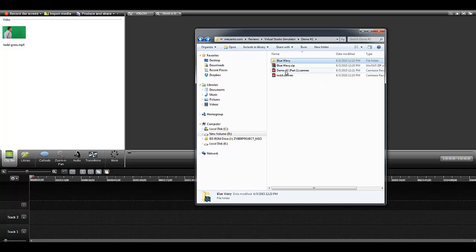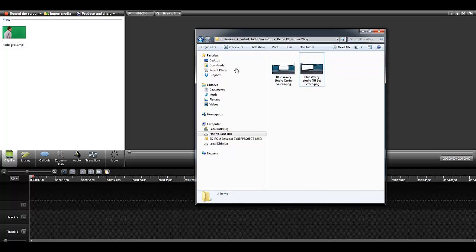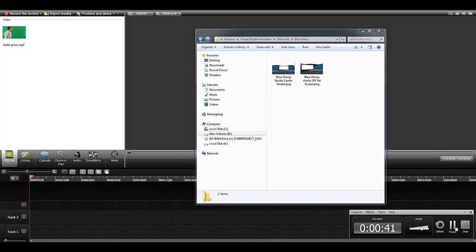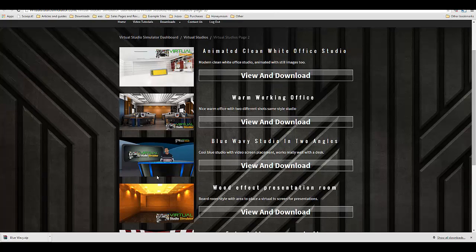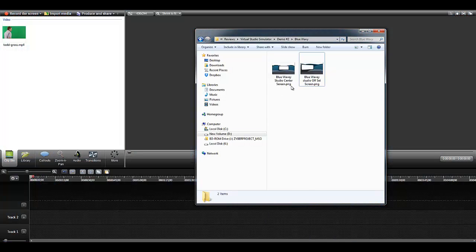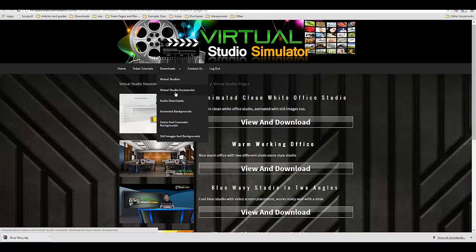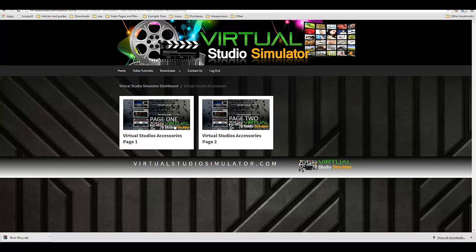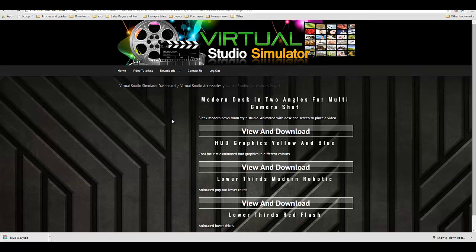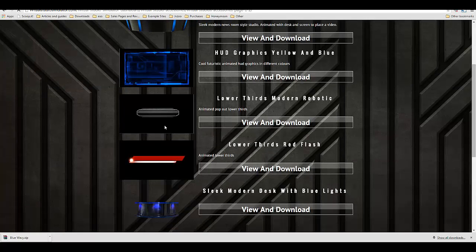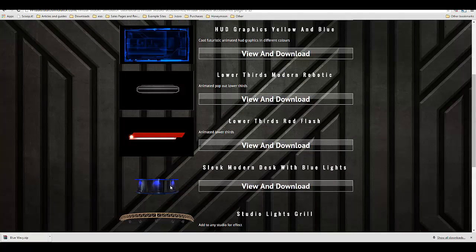I seem to be missing one of the images. Let's see if I overlooked that really quick. I see what's going on here. Actually, this table, let's go back here. This will actually be really good for the tutorial. The table is a separate element. So we have to go over here to Virtual Studio Accessories and download that table so we can include it. Here is, well, desk, I should say.